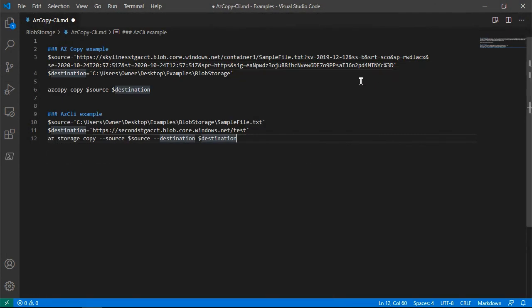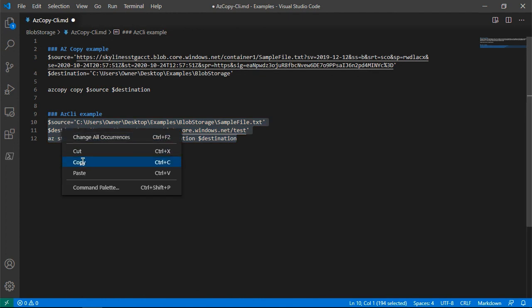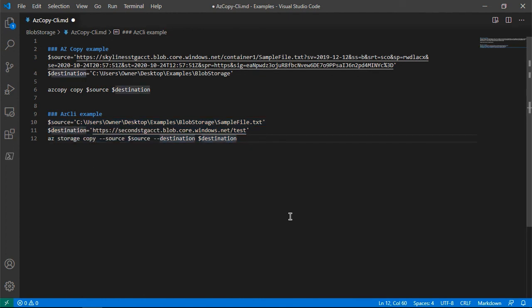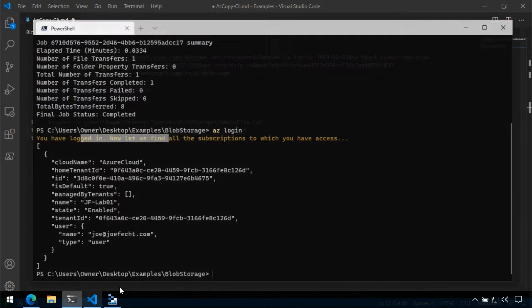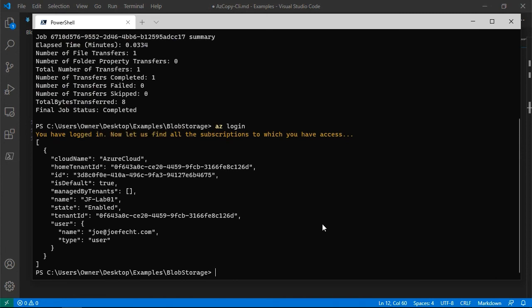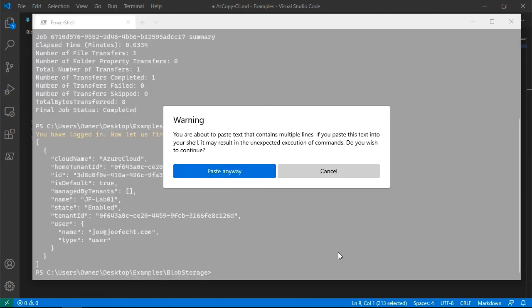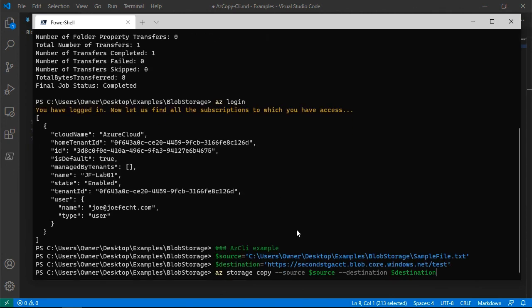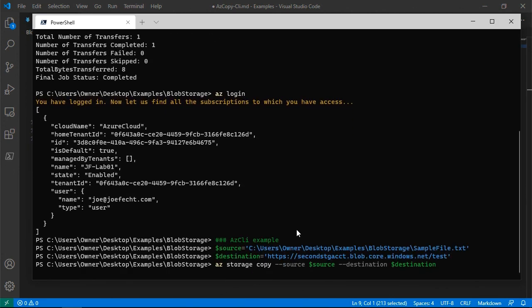So let's go ahead and validate this works. So we're going to go ahead and copy this again. And again, we're defining our source and destination variables. And then we're going to use those in that command, the AZ storage copy command. So let's go down here. We'll right click paste. It's going to give us the warning that we're going to paste lines. That's okay. We'll go ahead and paste anyway. And now let's go ahead and run enter.